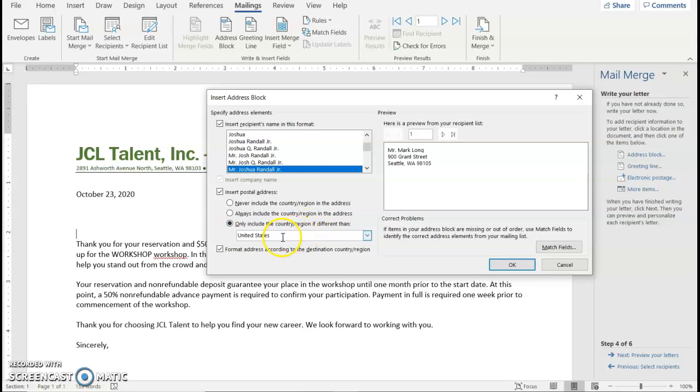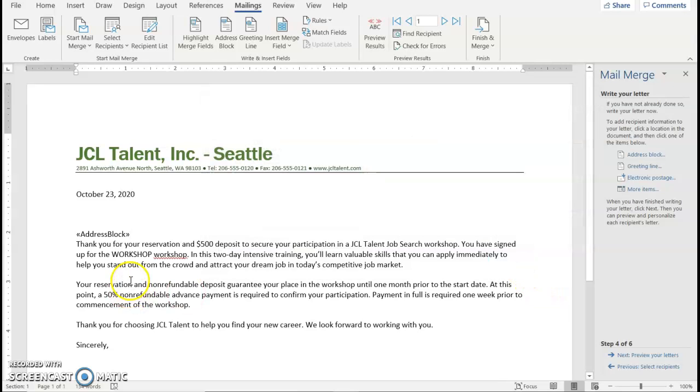Make sure that what is selected is only include the U.S. country region if different. And we're just going to click in here, and instead of United States, just type U.S. and then uncheck format address according to the destination, and then click OK. And there you have this.